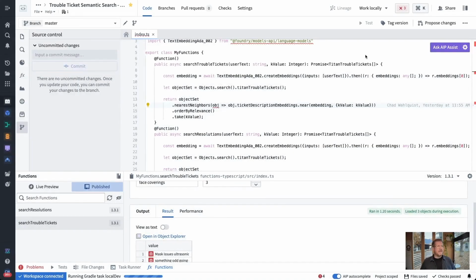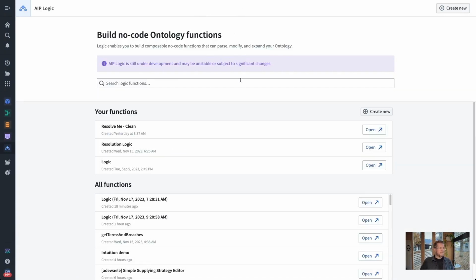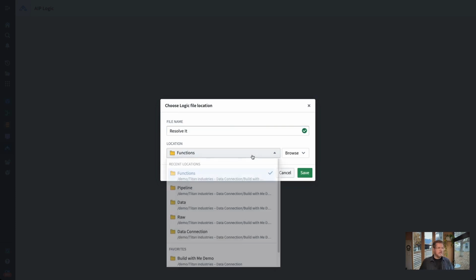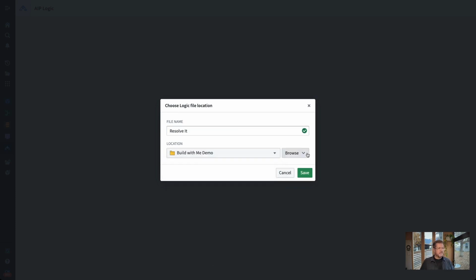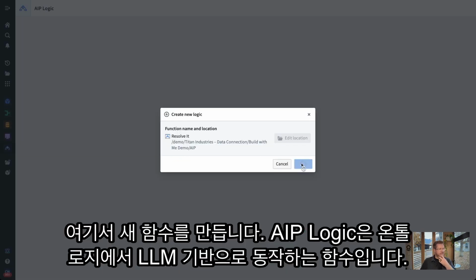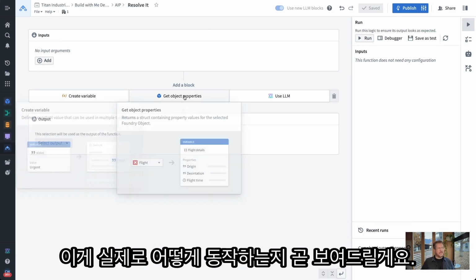And now I want to build AIP logic. So let's go find our AIP logic app. All right, create new. And we are going to go here, create a new function. So AIP logic, like I said, is an LLM-driven function for your ontology. So this is what it looks like. We'll get into how we actually go use it.